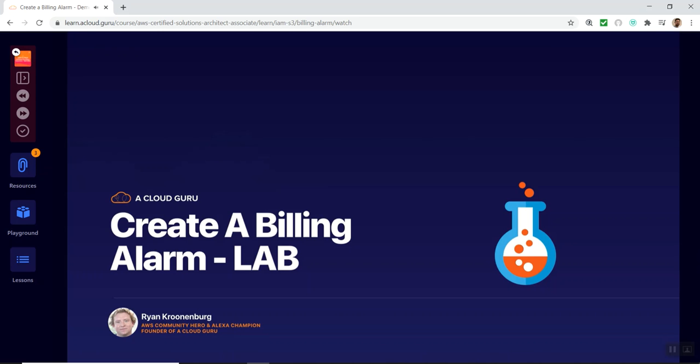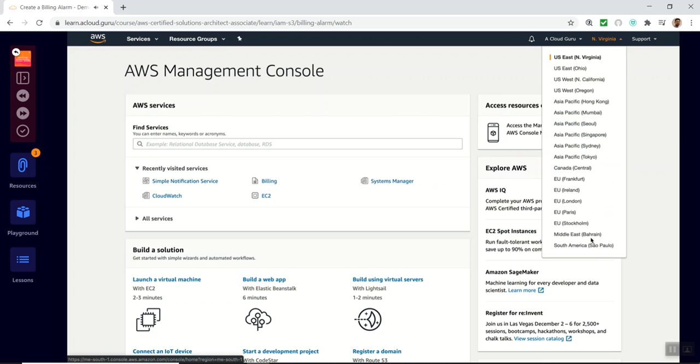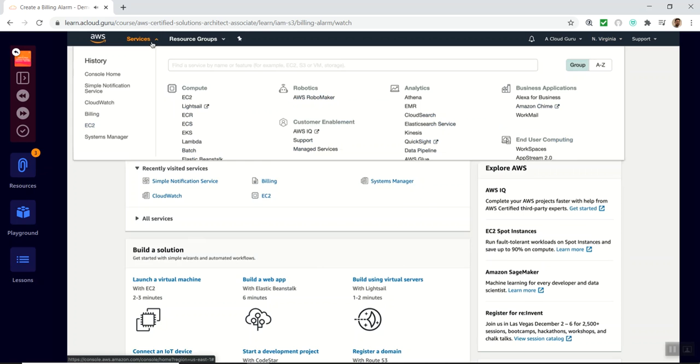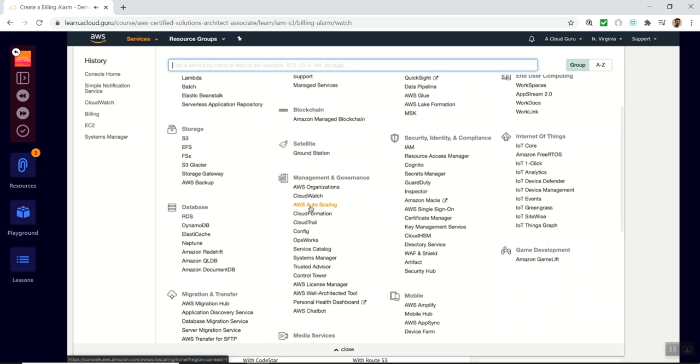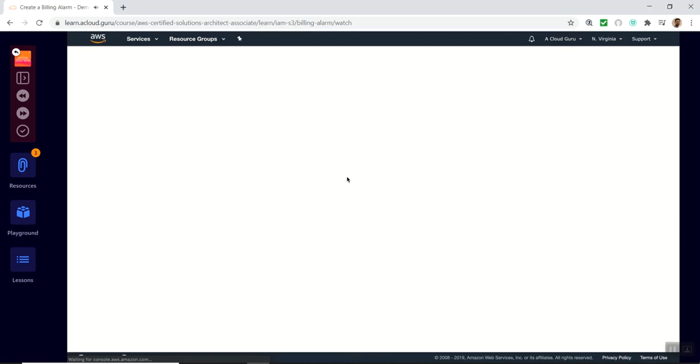So this is a lab, and you will need to log into the AWS console. Okay, so here I am in the AWS console. I want you to make sure that your region is set to Northern Virginia. You can see all the different regions around the world here. And then what we're going to do is go over to a service called CloudWatch. Now, CloudWatch is exactly what it sounds like. It's a way of monitoring your cloud or watching your cloud. And you can find CloudWatch here under Management and Governance. It's the second one down, and go ahead and click on CloudWatch.